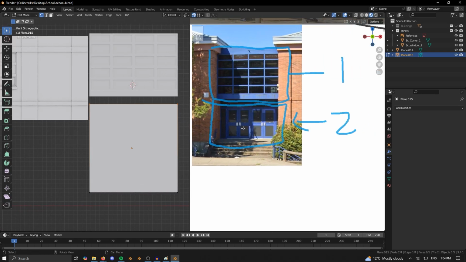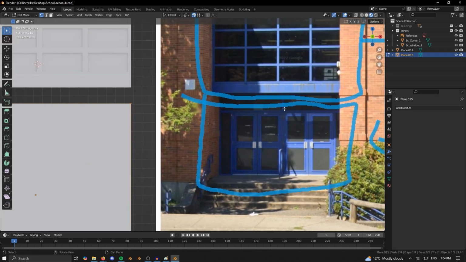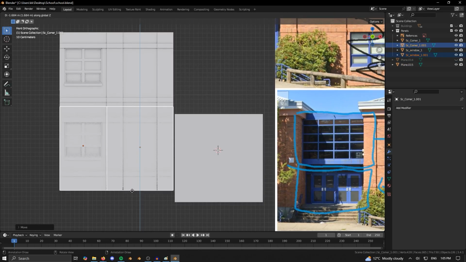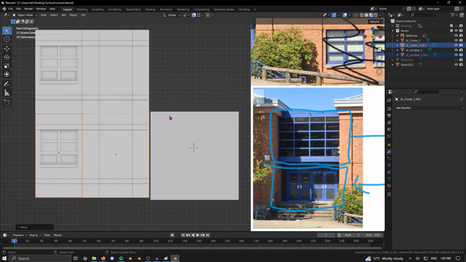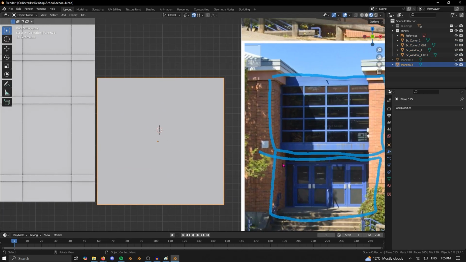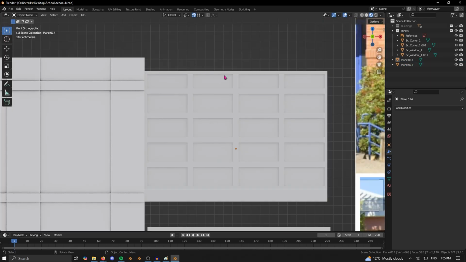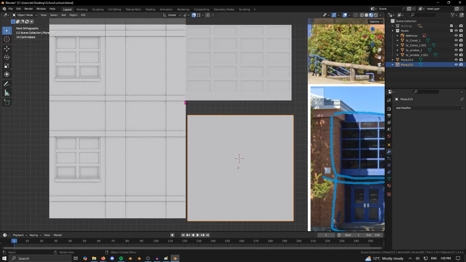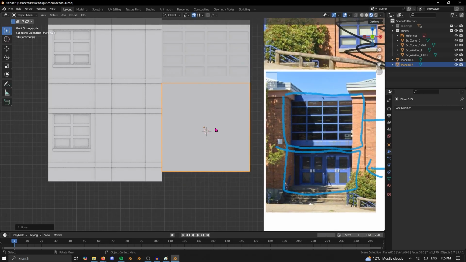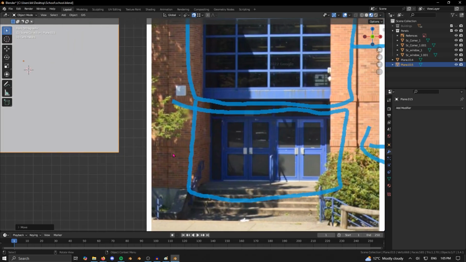Now the height is a little bit more complex. So I will have to duplicate these ones just so I can get an accurate representation. If my window will go up here, then I want the door to be more in line like this. And then I ask myself, does it make sense?